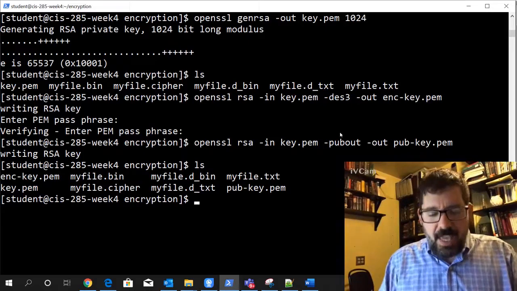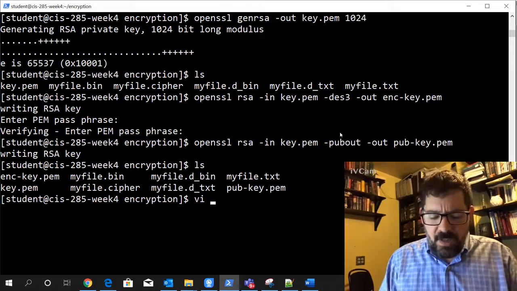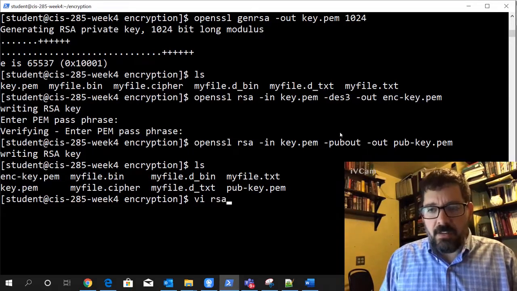Now, next I have to make a file that we're going to encrypt, right? I'm going to keep it really simple. I'm going to call it RSA.